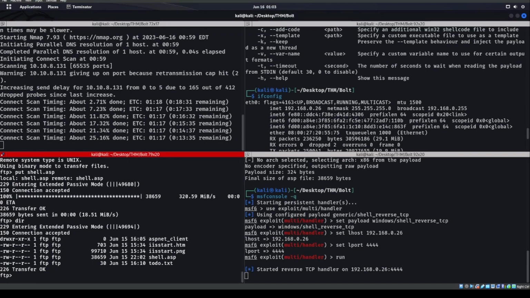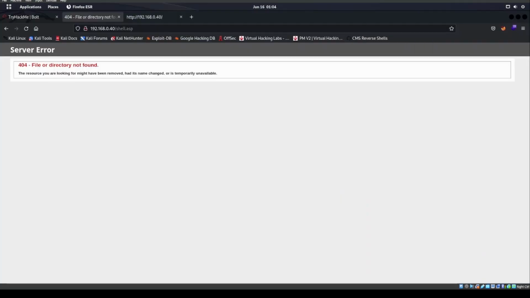We did load it in there, but it does not work for that one. That's okay. I didn't know if it was going to work or not. I had no idea. All right. But that is one way to get a reverse shell, with a shell.asp or something like that. I know there's a certain way you have to set up the web server to be able to do that.